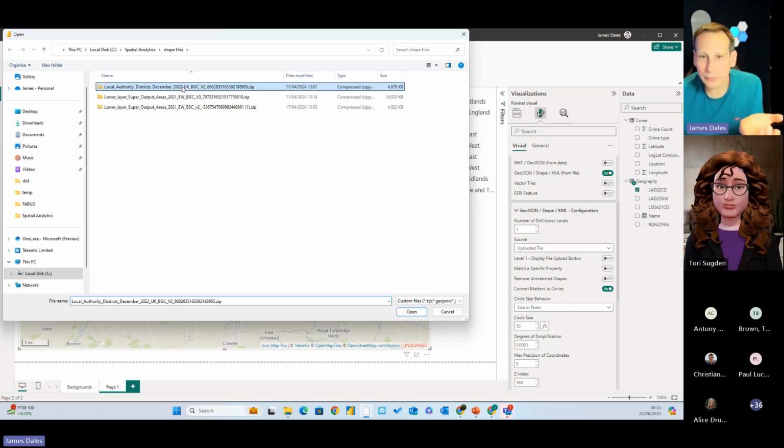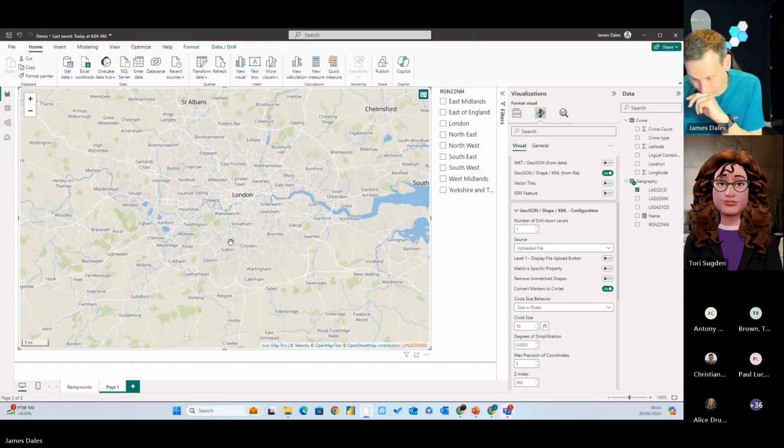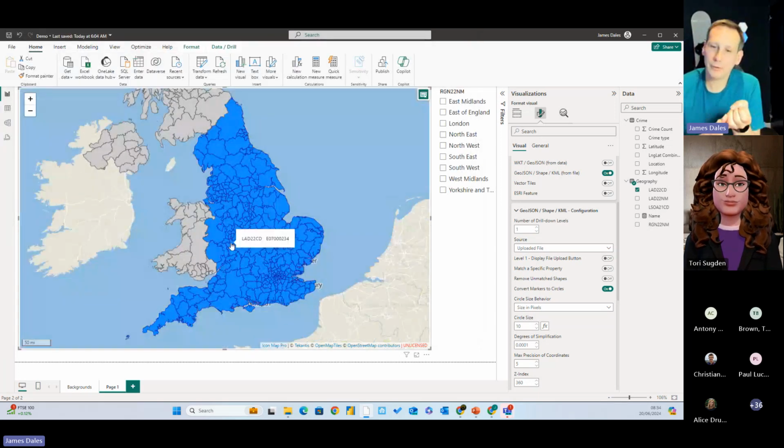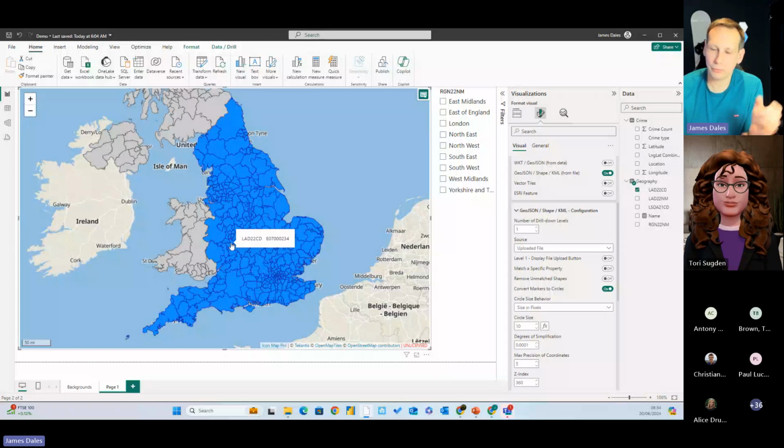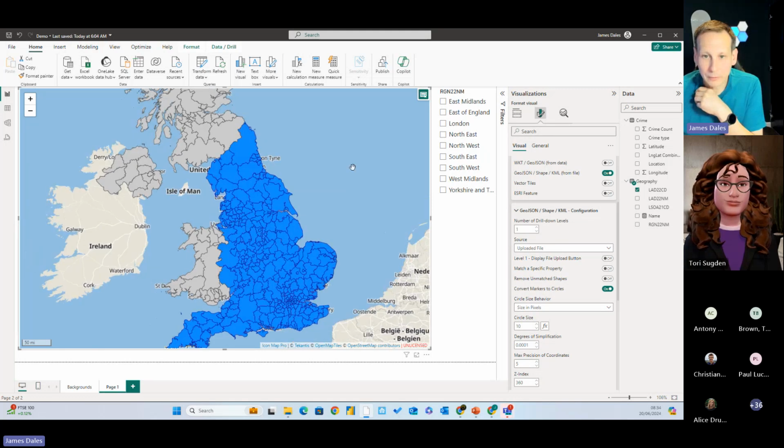Now, these are files that I've downloaded from the UK's Office for National Statistics. They're in British National Grid format, and it's pretty big as well. But I'm just going to select that in, and then Icon Map Pro is going to convert it to longitudes and latitudes and automatically simplify it down to a sensible level for us. You'll notice that we've now got all of the UK local authority boundaries displayed on the map.